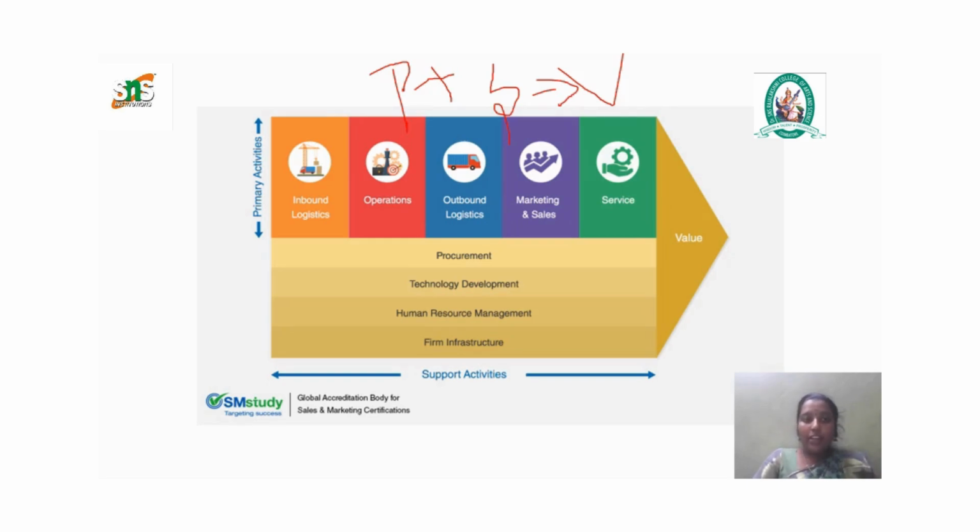The primary activity includes inbound logistics, operations process, outbound logistics, marketing and sales, and services. The support activity involves procurement, technology development, human resource management, and firm infrastructure. As we discussed, how do these support activities help the primary activity run more effectively?